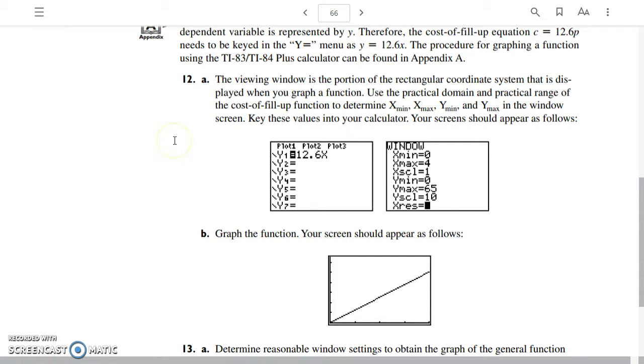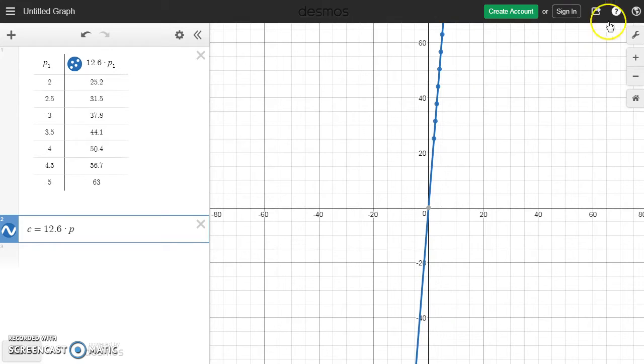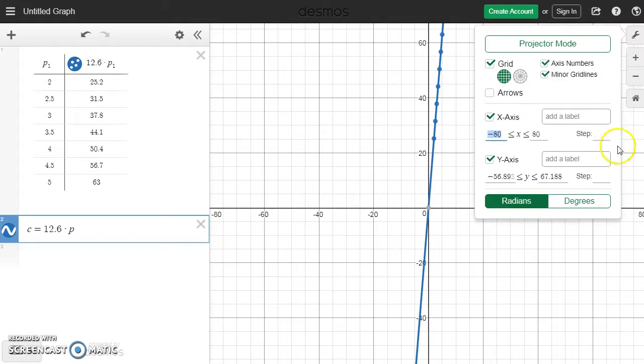So in question 12, we're asked to graph that equation, but we're also asked to graph it giving certain dimensions for our graph, a certain domain and range. So we can enter these exact values into Desmos by clicking on the wrench icon up in the corner. And what we can do is enter in our minimum and maximum values for x and y.